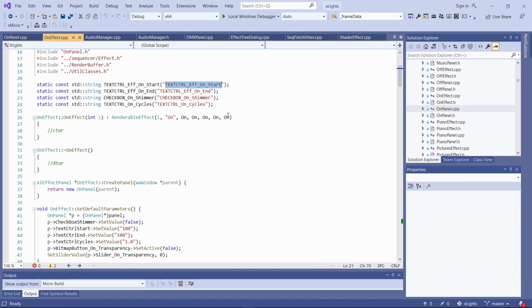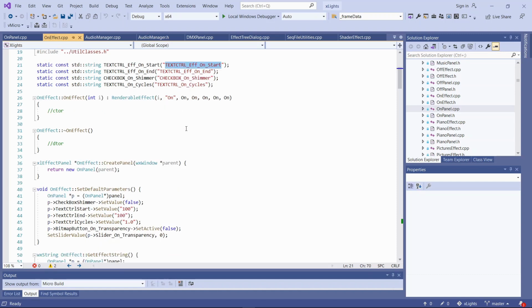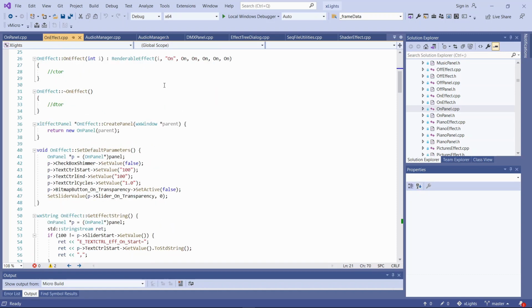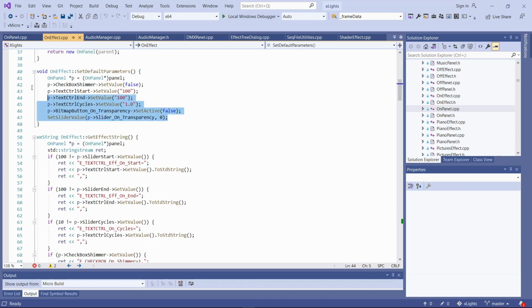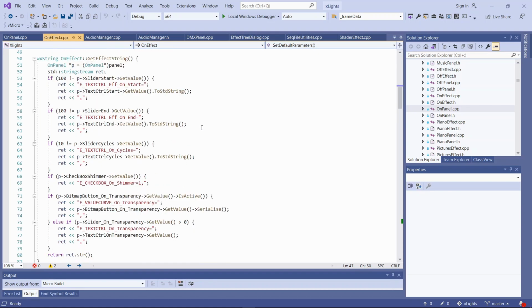Over time, some things have changed, and so sometimes you'll see there's conversion code, etc. This sets the default parameters. So when you reset the on effect to its default parameters, this is where that's set. Getting the effect string: the settings for an effect are stored in a list of parameter values. If you've ever opened up a sequence and looked at how things are stored, they're stored as a string of parameters, and you can see here those settings and how they're saved inside those settings files.